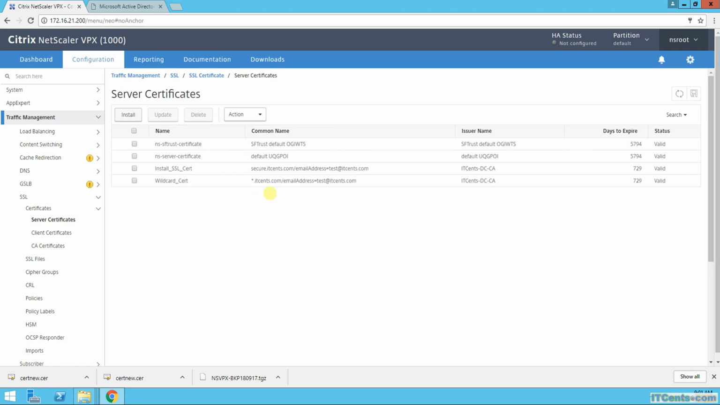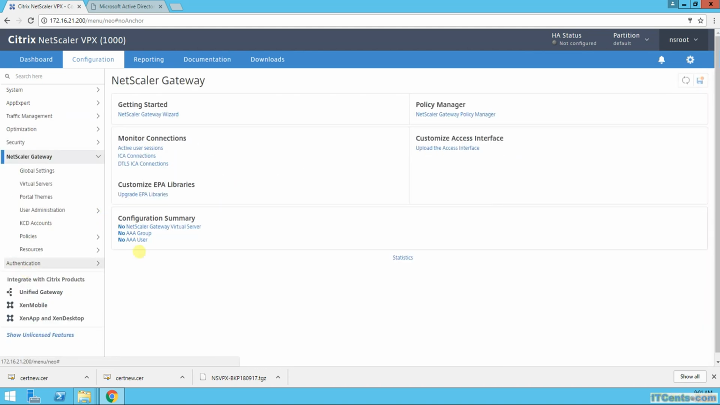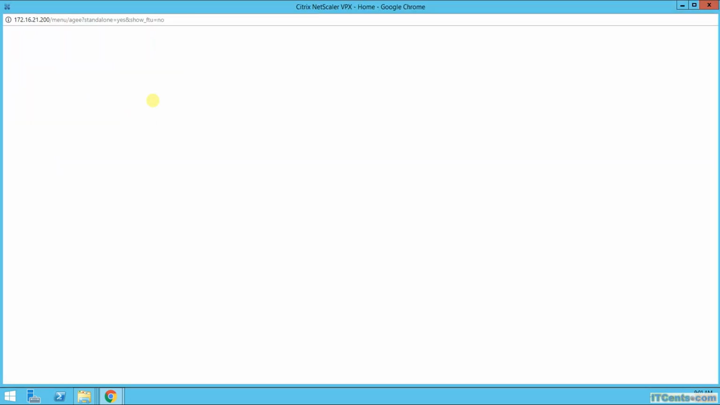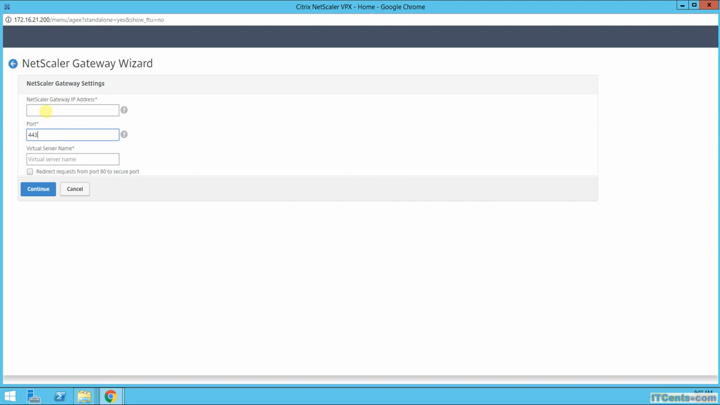Once I install the certificate, now we need to do what was the purpose of getting the certificate, which was configuring NetScaler Gateway. So we'll go to the NetScaler Gateway Wizard. Once again, the firewall guy needs to have a public IP for NetScaler. That should be added to the virtual server IP. So we have the certificate and we use local authentication. Get started.